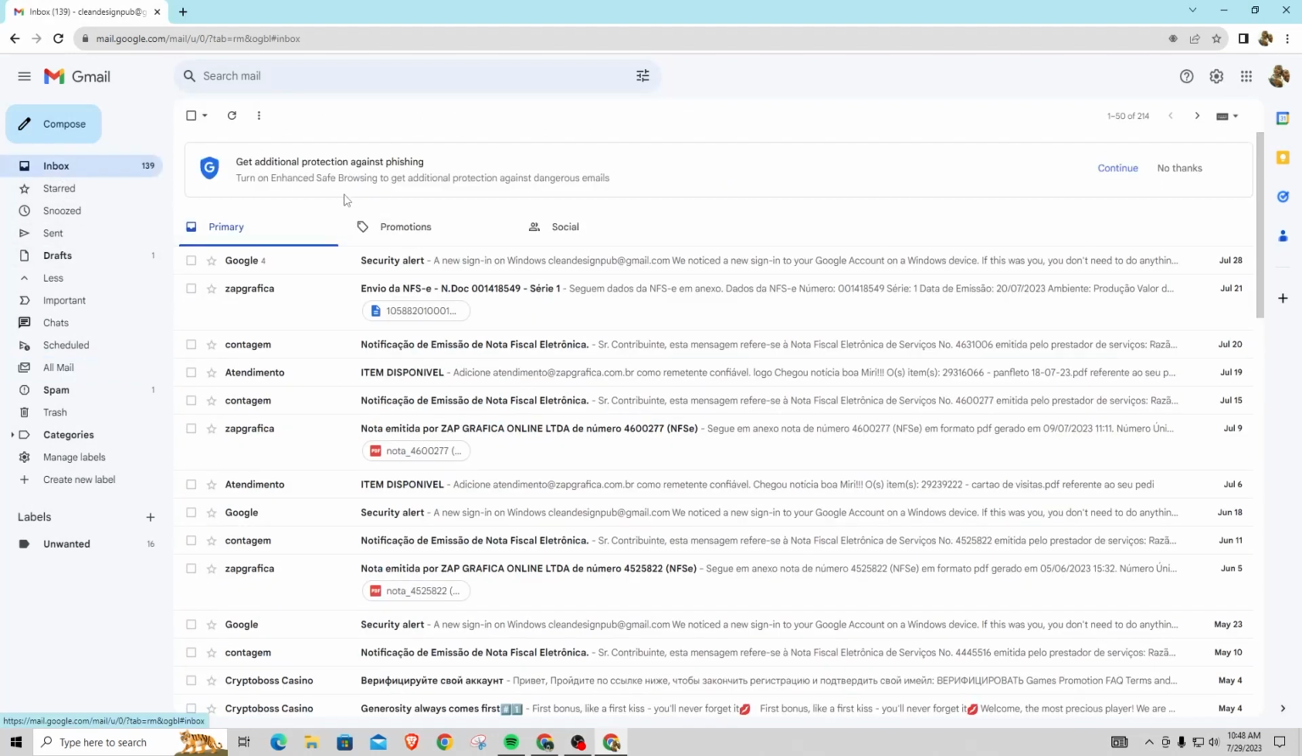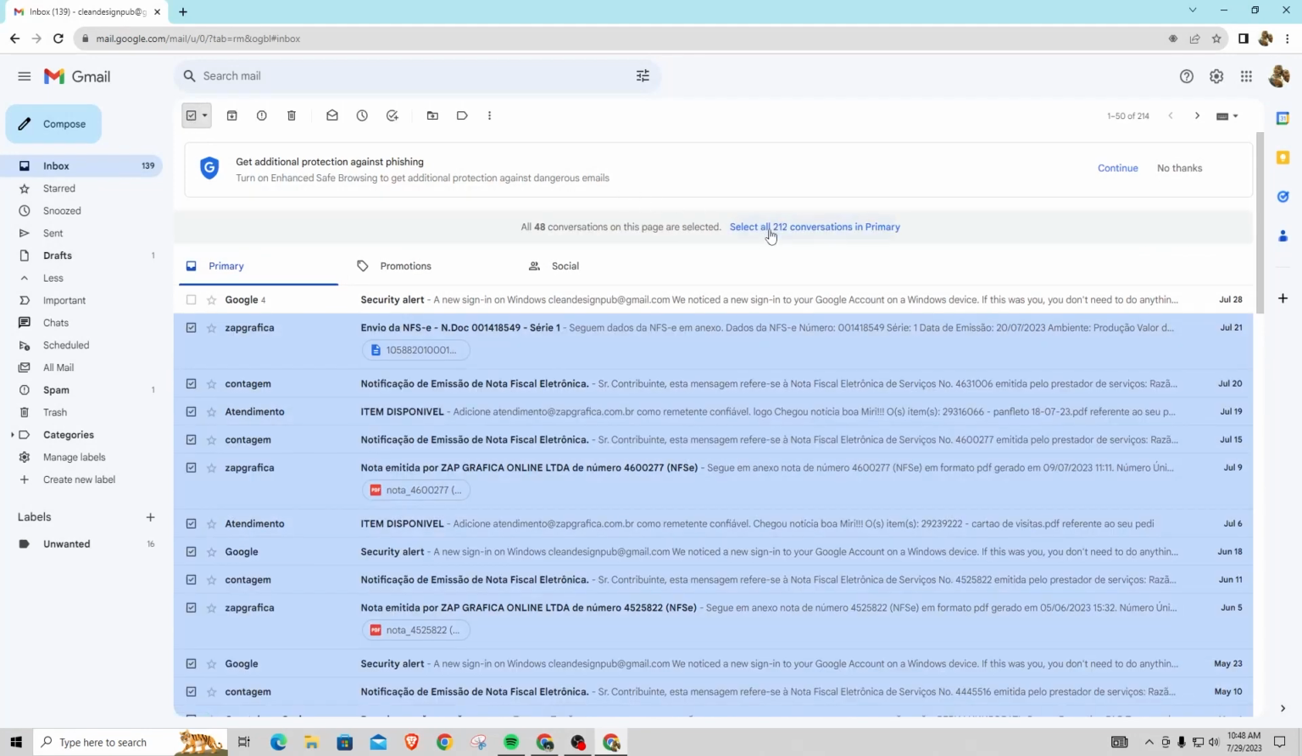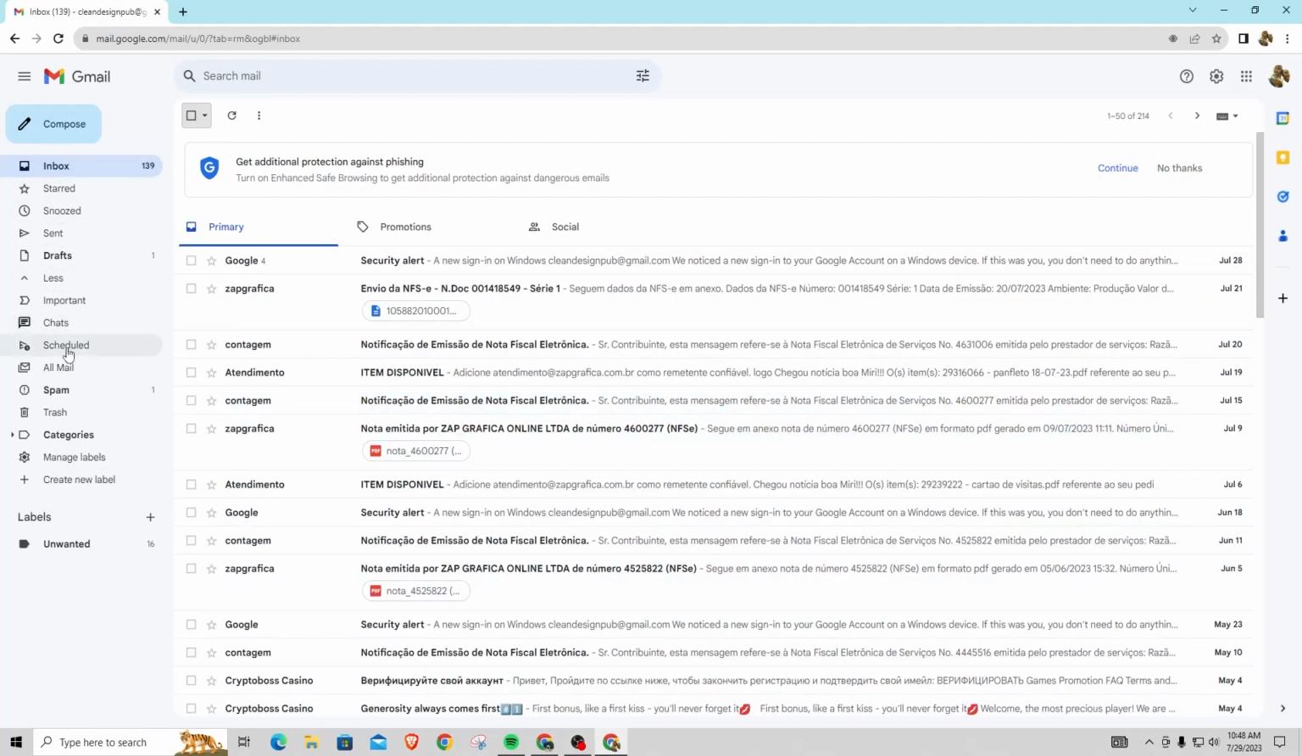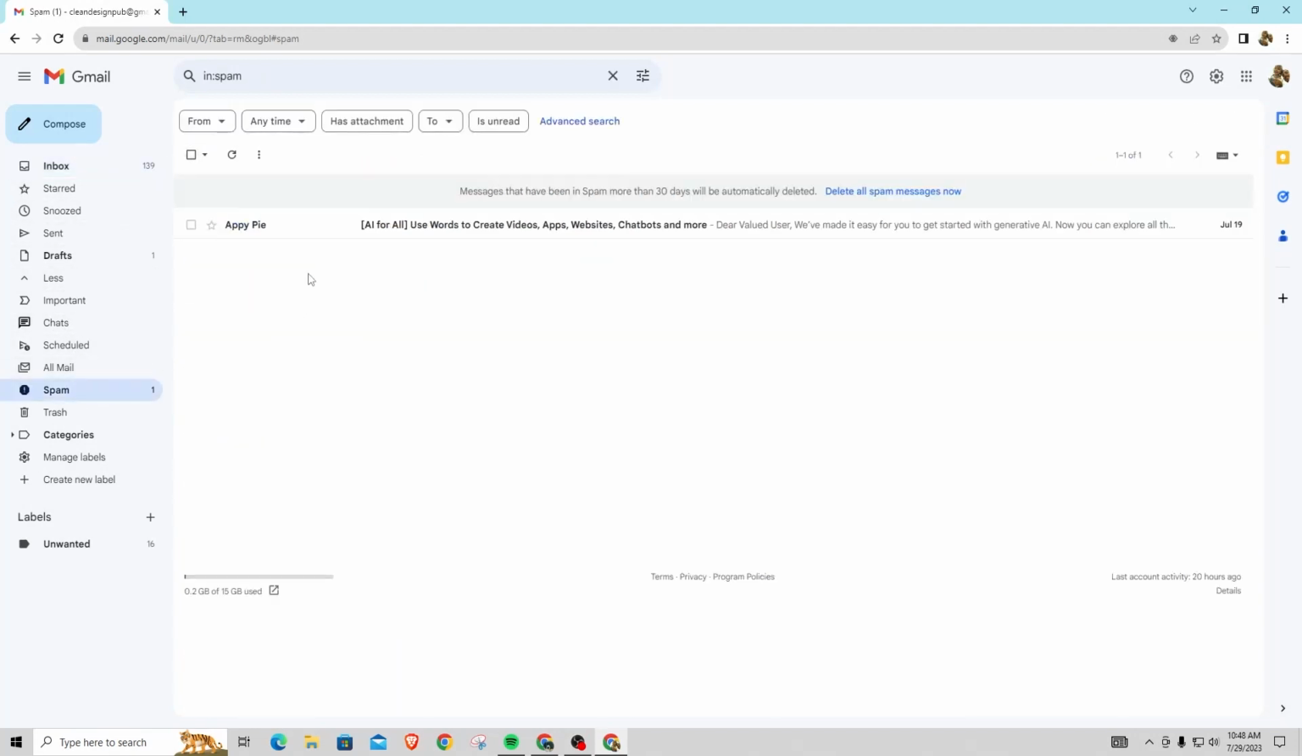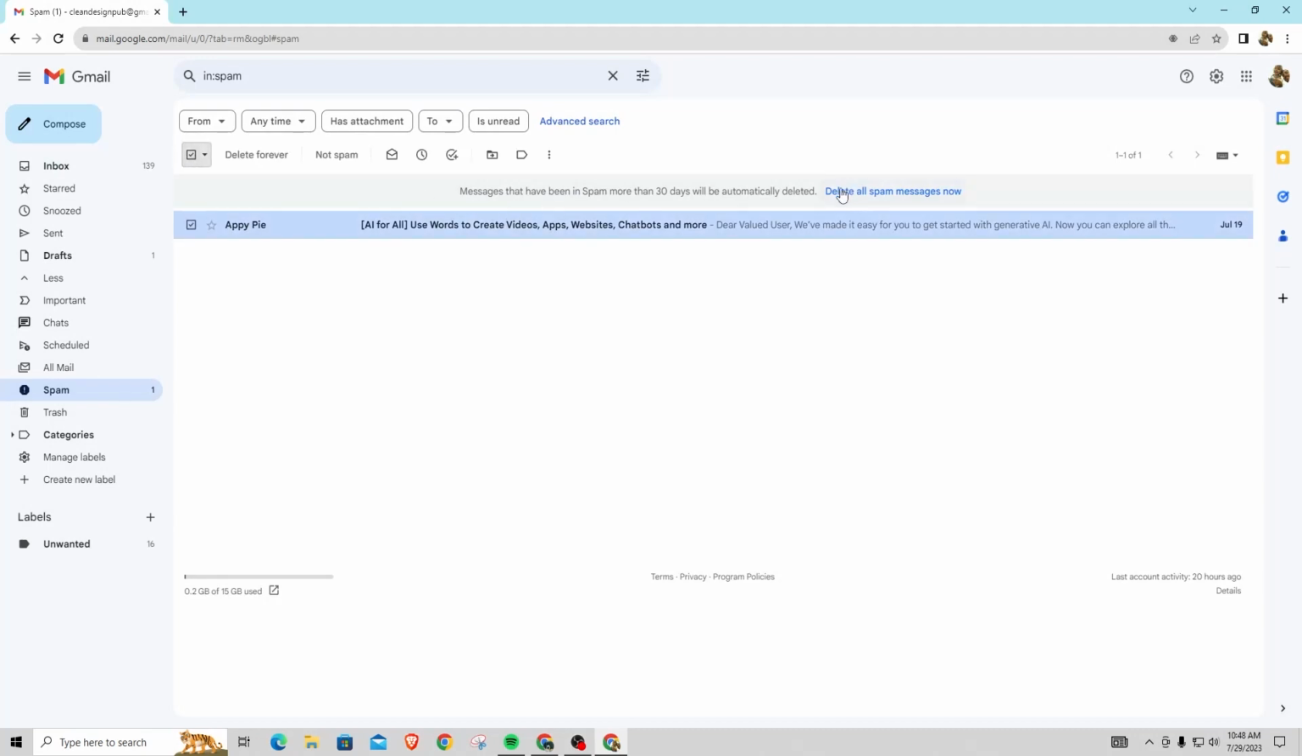You can also do this in certain boxes as well. Let's say I go to my inbox. If I click this select button right here, I can just choose all 212 in my primary. So depending on which mail you want to get, if you want to do it on all spam, you can click right here and then choose right here as well.